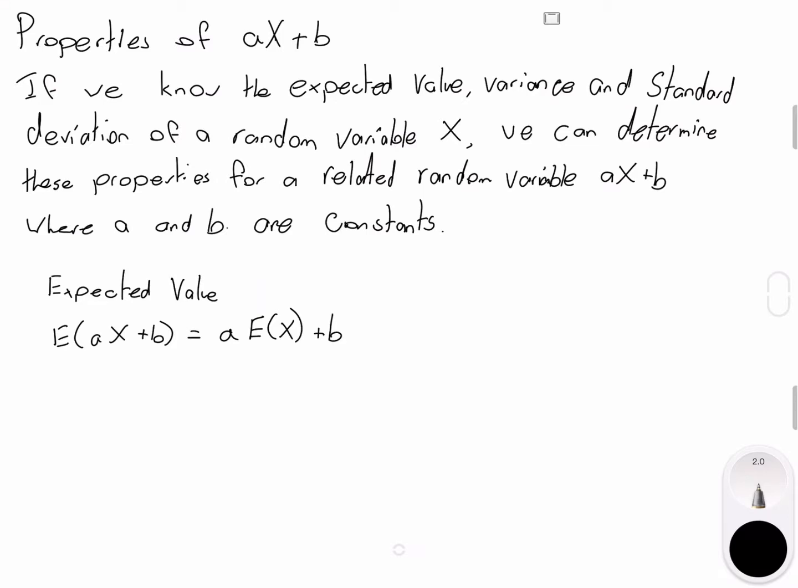Guys, welcome to this video on the properties of aX plus b. Now, this is different to what we've done in the past with integration, because in this case x is a random variable, not an actual variable x. It's a random variable that we use in statistics. Alright, so what is this?